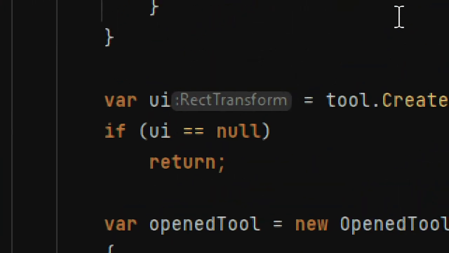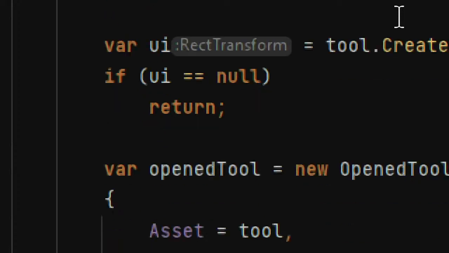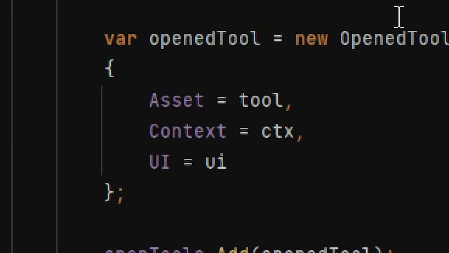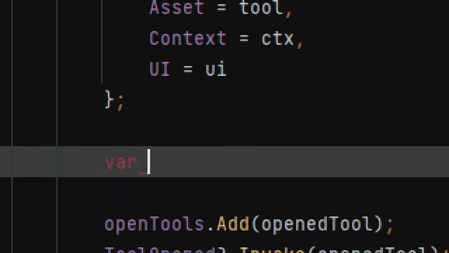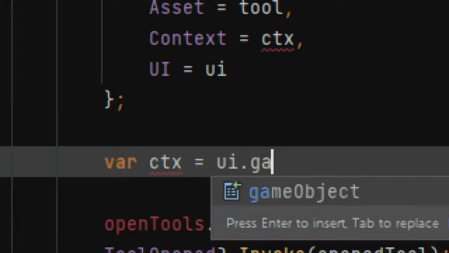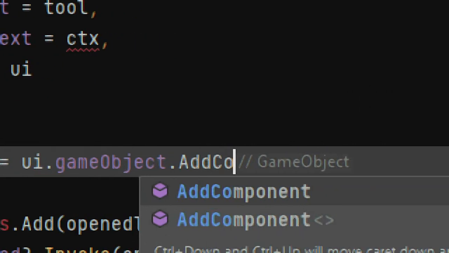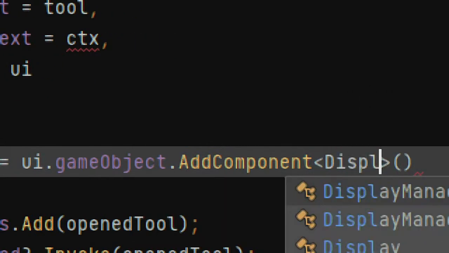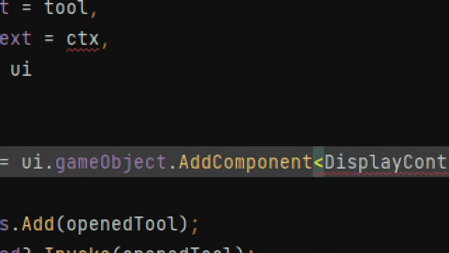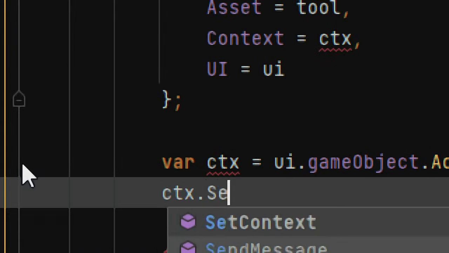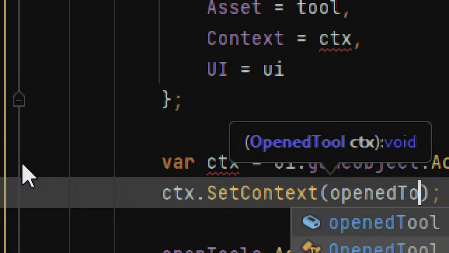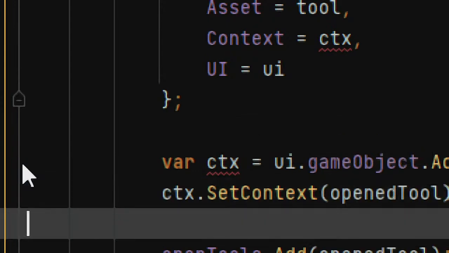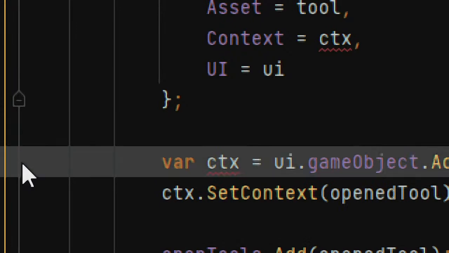But what we can do now that we have this all working is, when we create the UI, we create our opened tool, and we say var ctx equals ui.gameObject.AddComponent DisplayContext. And then ctx is going to have SetContext called, and we're going to give it the open tool. There we go. So now we have access to that.